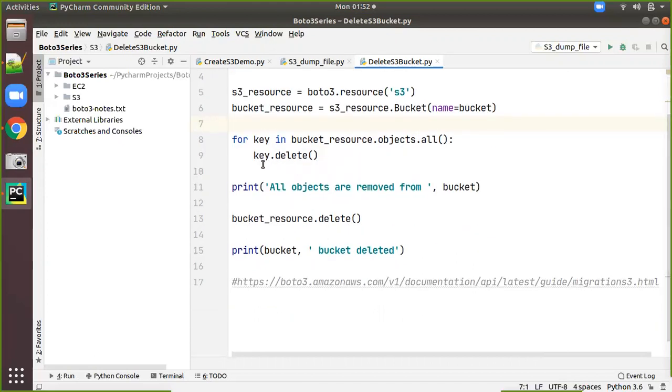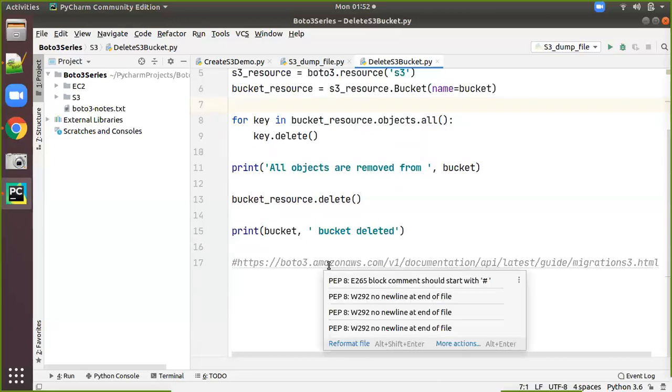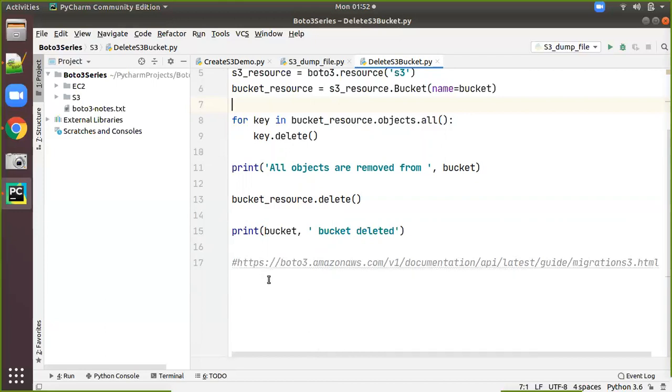How are you doing that? By deleting the objects inside it. After that, all objects are removed from the particular bucket you have given. Then, using the bucket resource and the resource itself, you can delete the entire bucket. After doing this, we are displaying whether the bucket has been deleted or not. Some of the configuration and method samples you can see in this URL. I will be sharing this URL in the description.